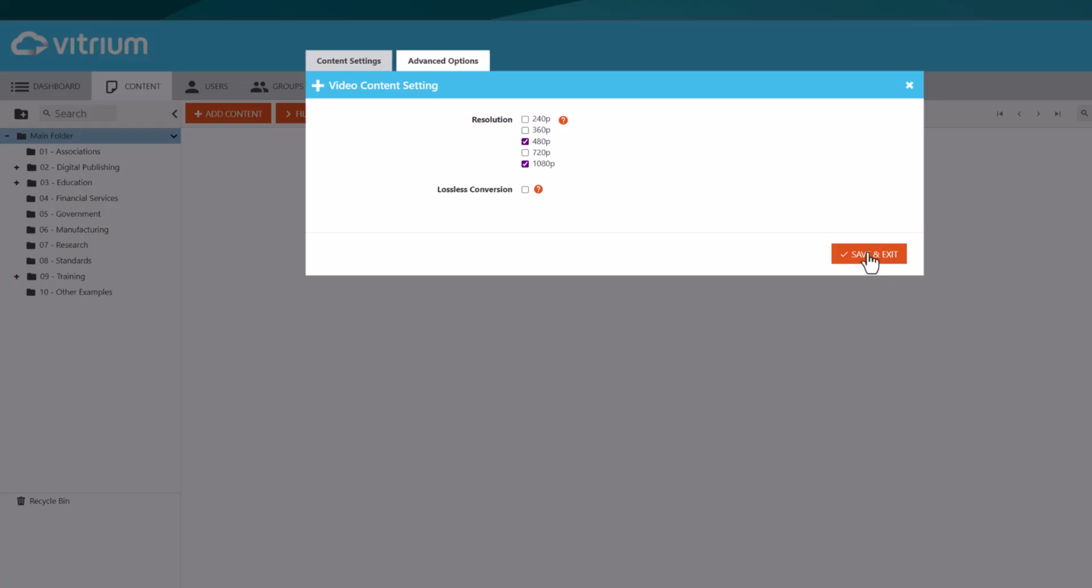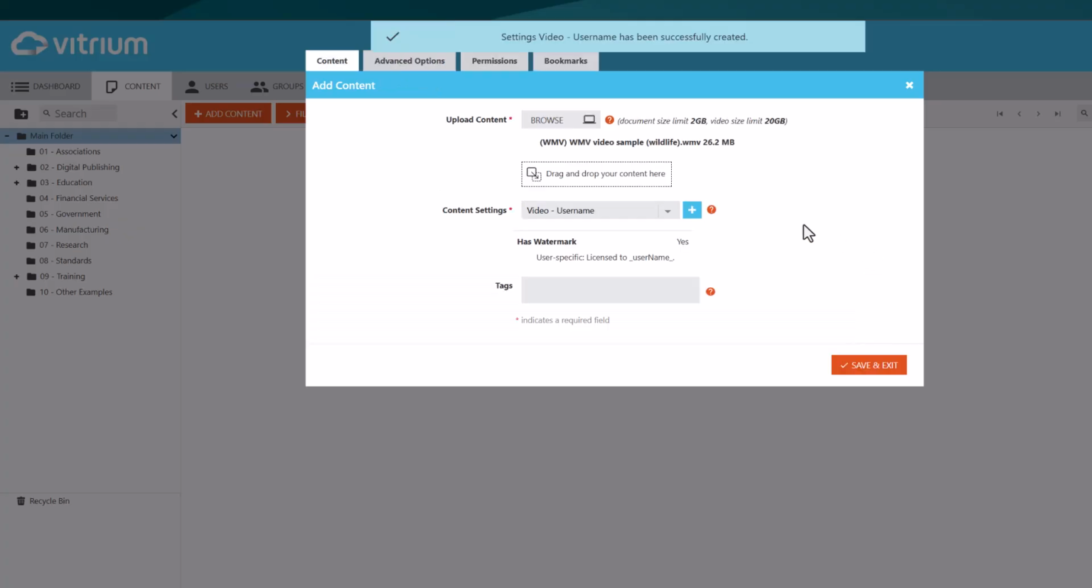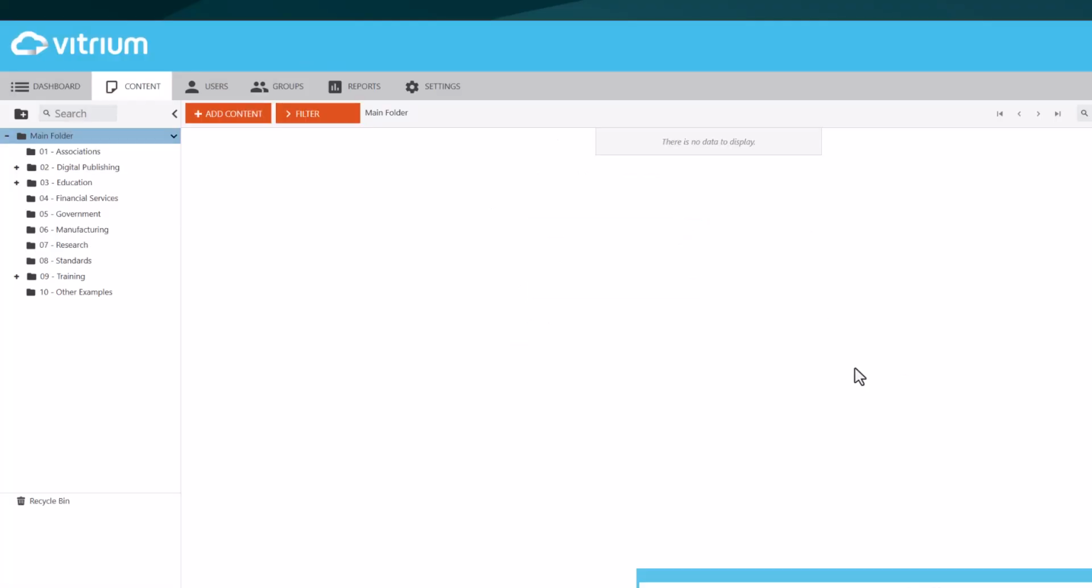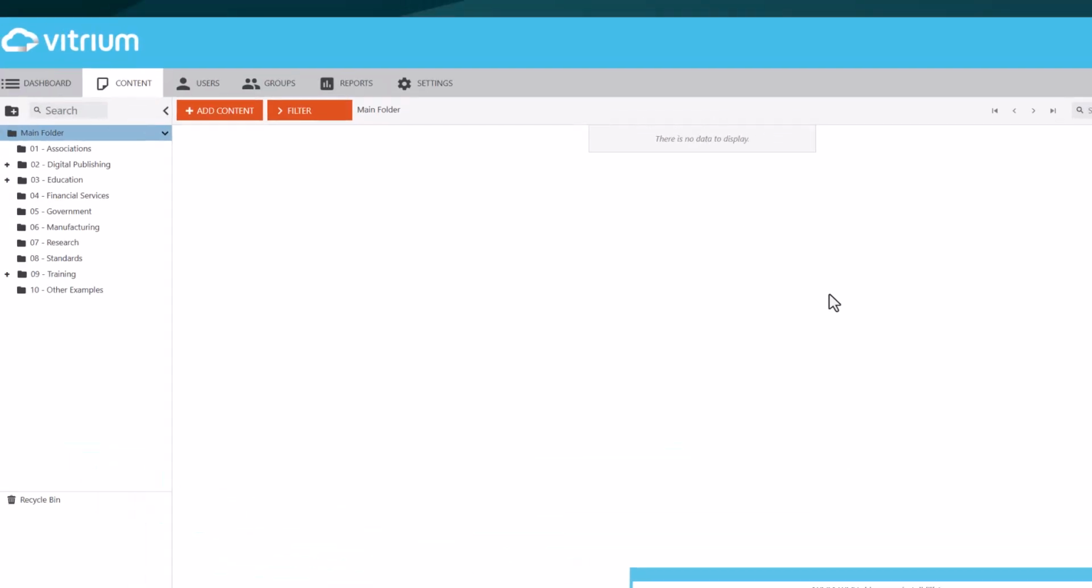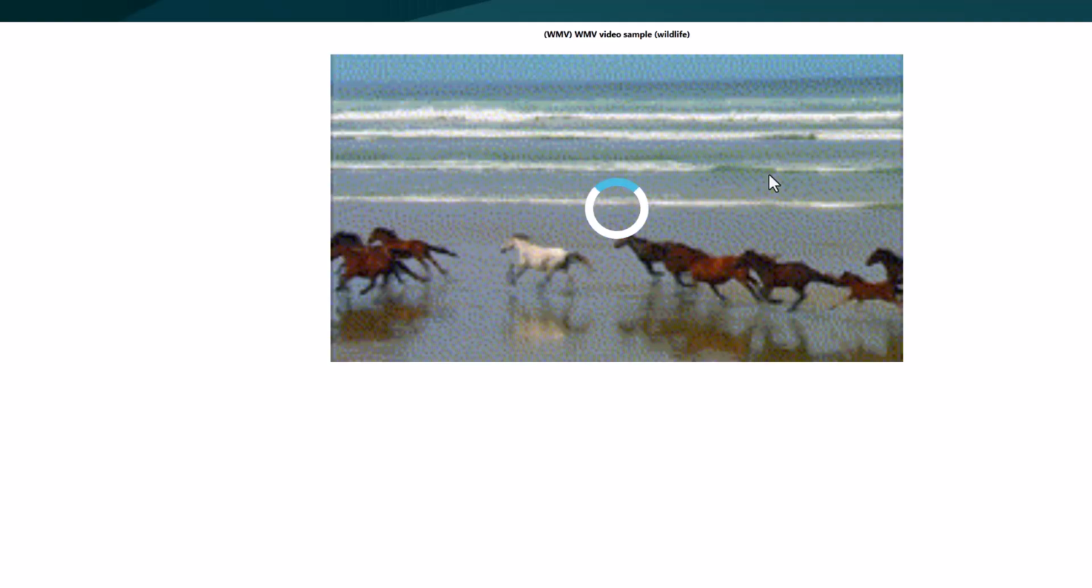Once we're happy with the settings, we can click Save and Exit. We can see now that the newly created content setting has been selected for this particular video. Once you're happy with the content setting, you can click Save and Exit. We can see in the bottom right-hand corner that the video is uploading and being converted to an on-demand streaming format that will be accessible to your end users. Let's click on the web link and see what that looks like in the secure web viewer.